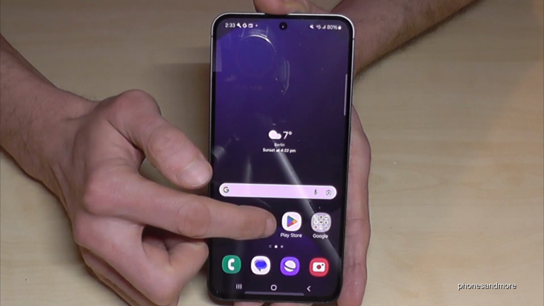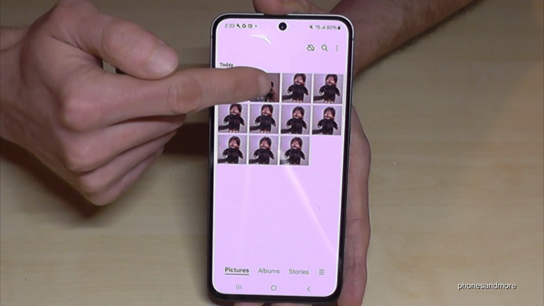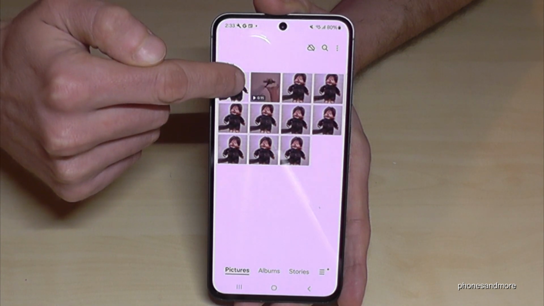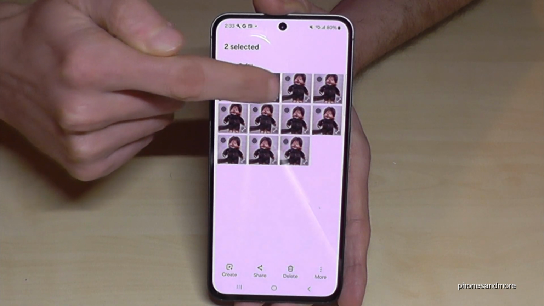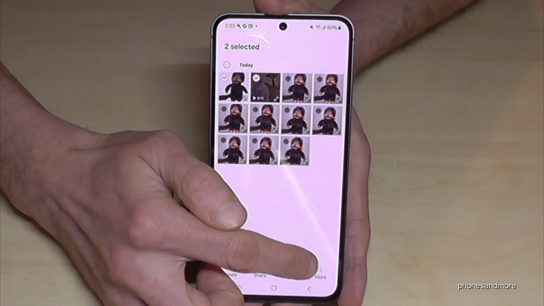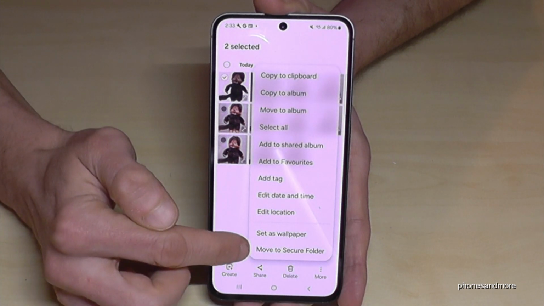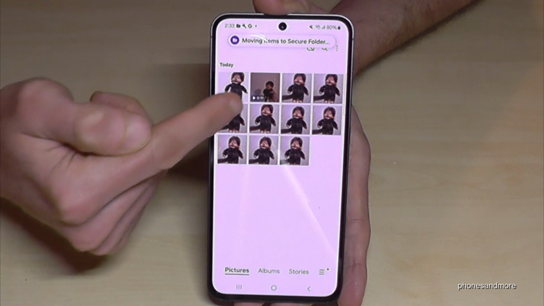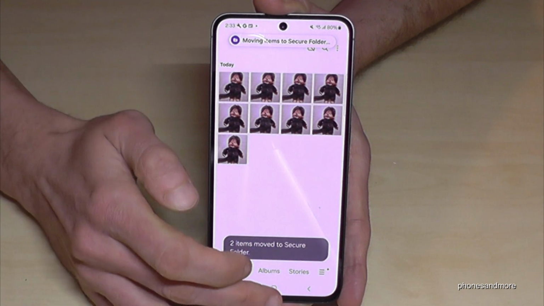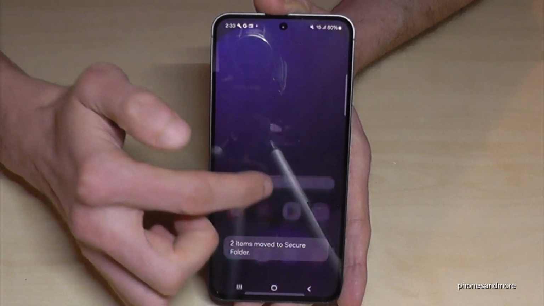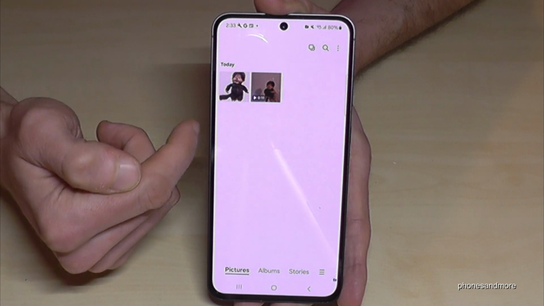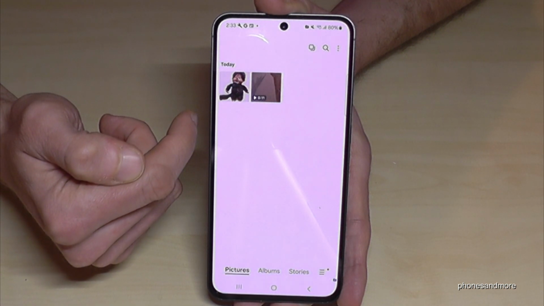Maybe here at the gallery, if you say, okay, these 2 videos and pictures should not be here, then long press one of them. Now I can mark those other ones, go here on more, and go on move to secure folder. Now they will disappear here, and they will only be visible at the secure folder's gallery.